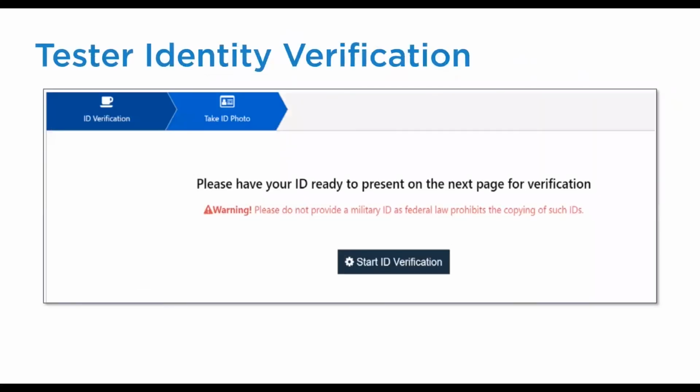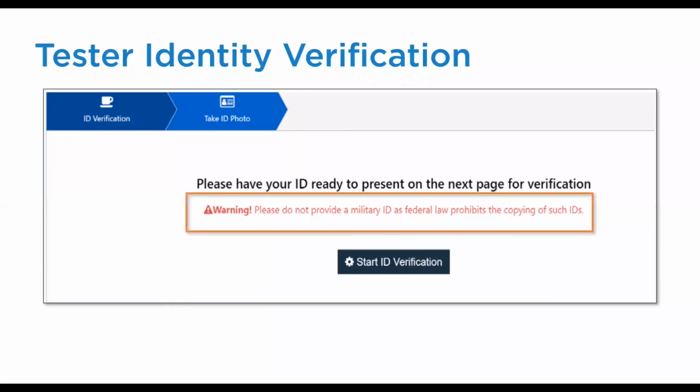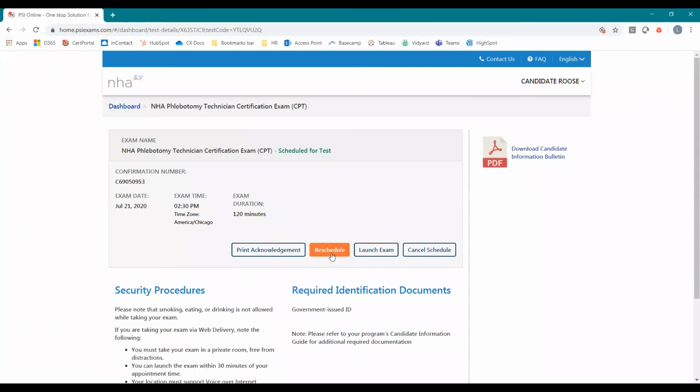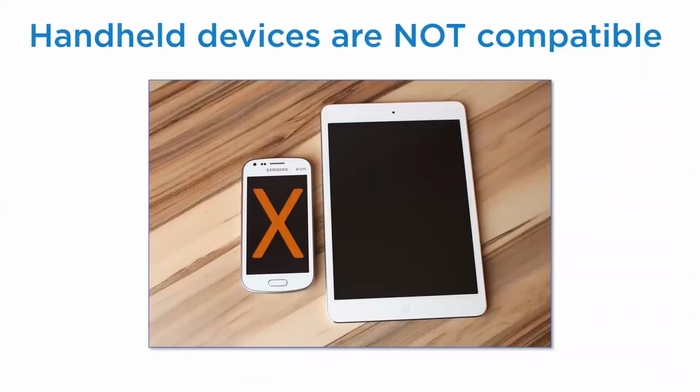This email will also remind you that military IDs are not approved for live remote proctoring due to federal regulations, and give you information on rescheduling, which you can do up to 24 hours before your scheduled test. It will remind you again that iPads and cell phones are not acceptable to use for a remote proctored exam.